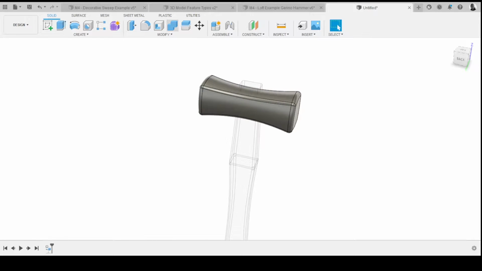Modify menu, combine. This time the target body and the tool body are important. So the target body is the thing we're trying to modify, which is the hammer head in this case. I'm going to click on that. The tool body, that's the thing we're making the shape with, and that's the hammer handle, so I'm going to click on that.